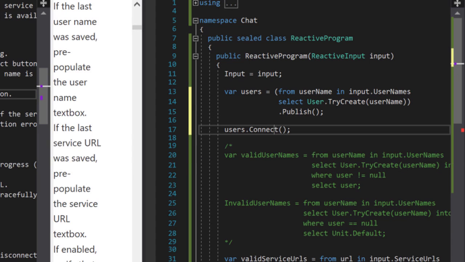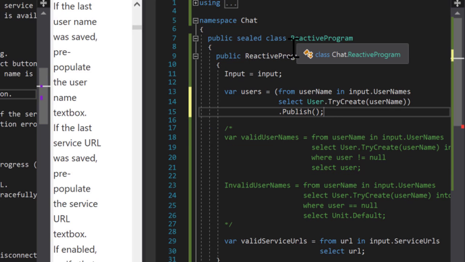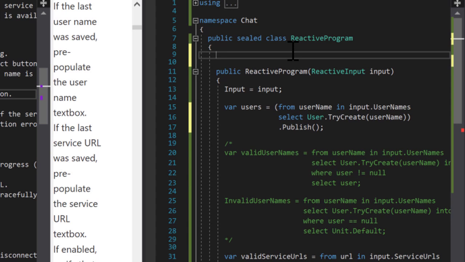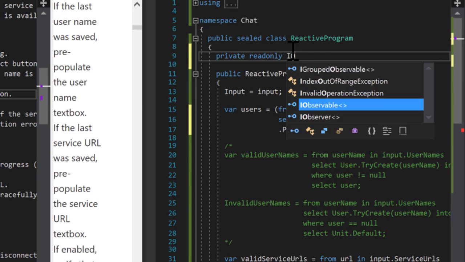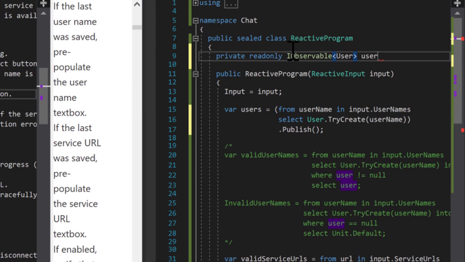Now, this is tricky here because we don't want to just call connect right here. If we do that, that defeats the purpose of it. Actually, as a matter of fact, we don't want to call connect at all here. What we want to do instead, and this is a little tricky, but it's important, we're going to actually create this as a private field. We're going to call it IObservable of users, right?